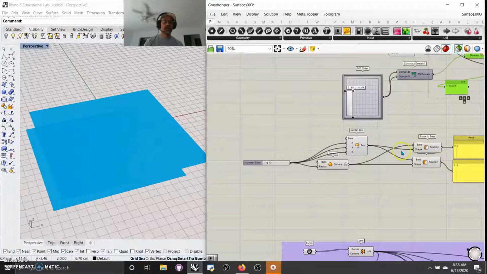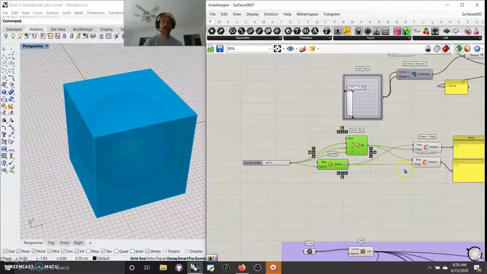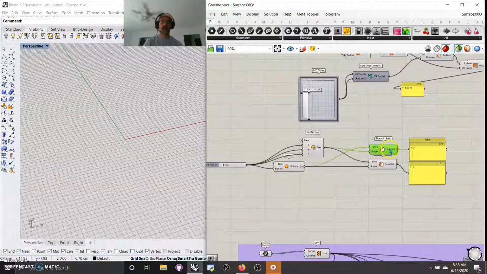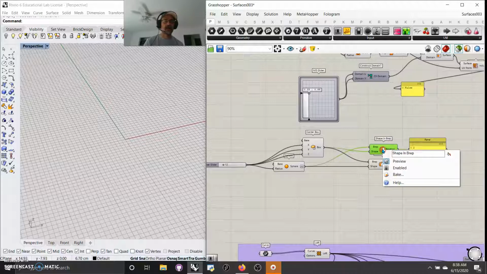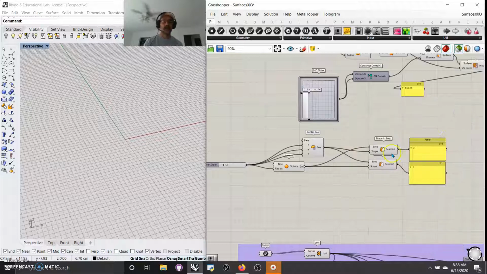What we have here is shape in Brep. So I've got a sphere. I've got a center box. And I'm saying, is this Brep in that shape? 2, which stands for true. 1 stands for, it's got a nice word. I never can remember it. Help. Intersecting. Oh, I thought it was a better word than that. And one would be intersecting.